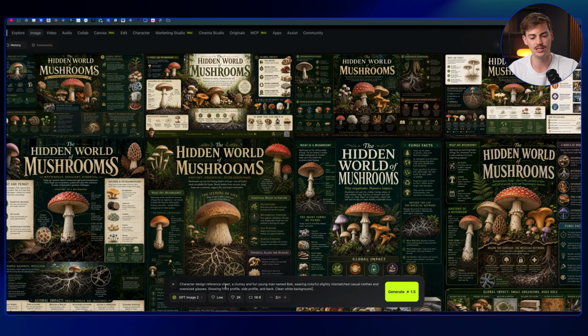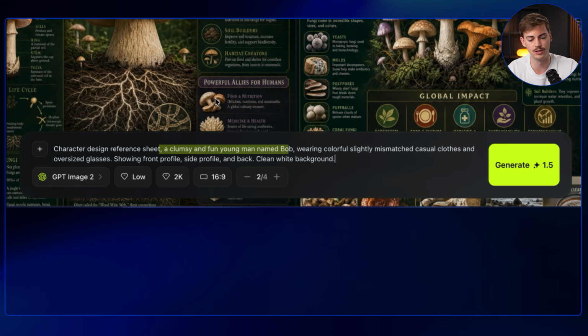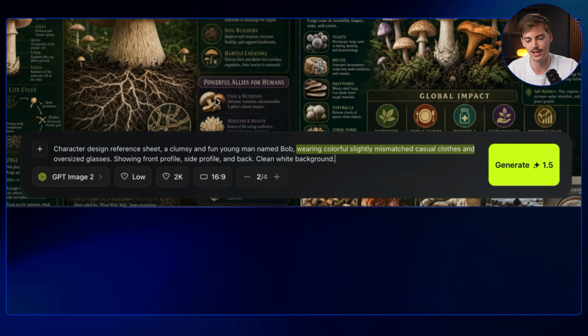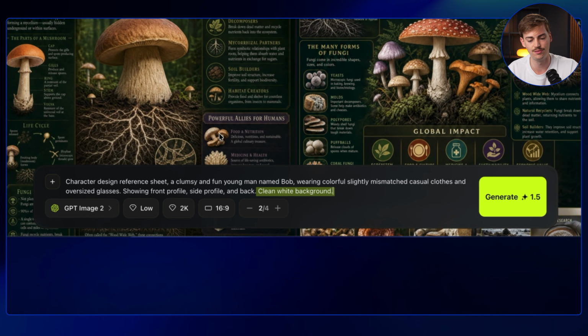So we're going to give it a super simple prompt. Character design reference sheet of, then you put in the details of your character. So I'm going with a clumsy and fun young man named Bob. Bob is going to be the main character in our story. Wearing colorful, slightly mismatched casual clothes and oversized glasses. Showing front profile, side profile and back. Clean white background. So that is the thing that we're going for.